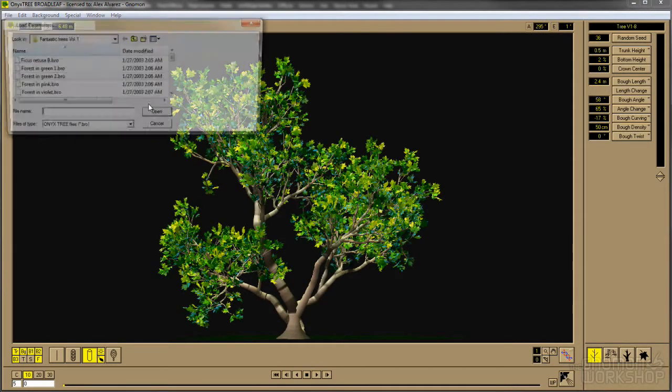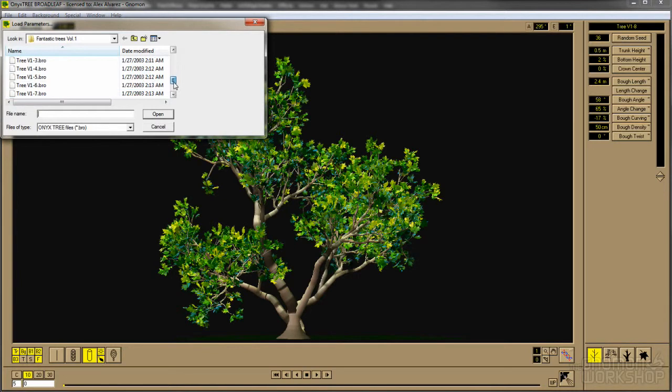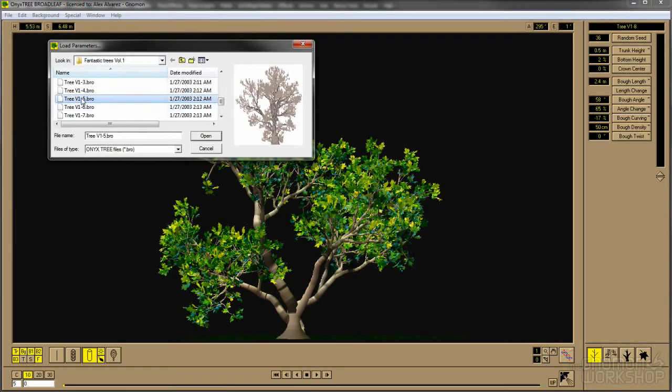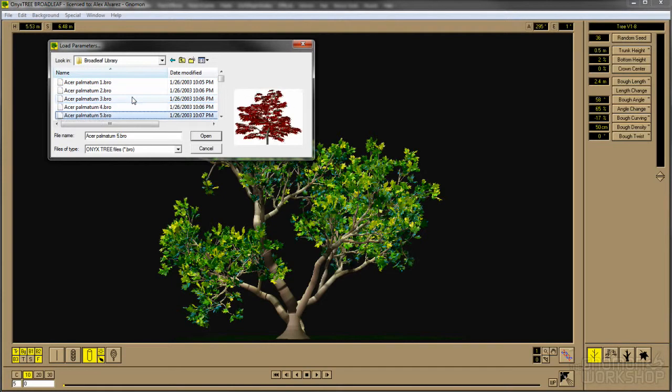And let's go back to load parameters. A lot of the trees that are in here are just invented, meaning that they're not necessarily based on a real type of tree, while under the Broadleaf Library, most of these have some basis in reality. So I just went through the library, grabbing trees that I thought were cool. They're all cool in their own way, but I just kind of went through and grabbed a bunch of them.